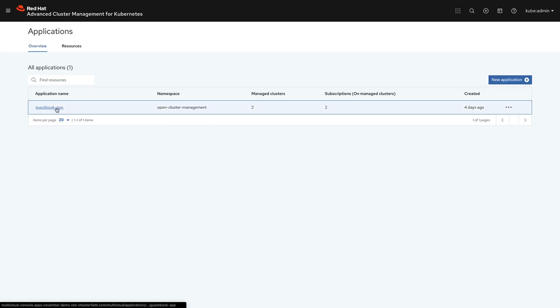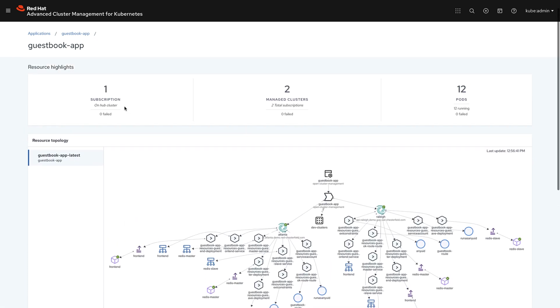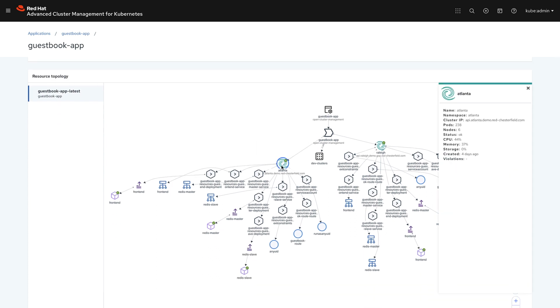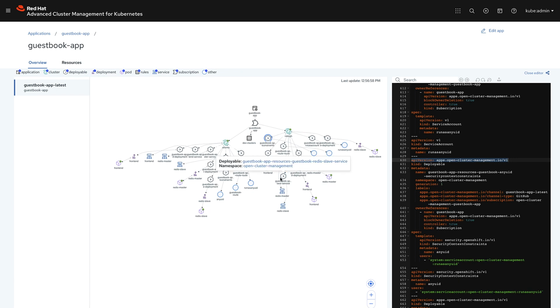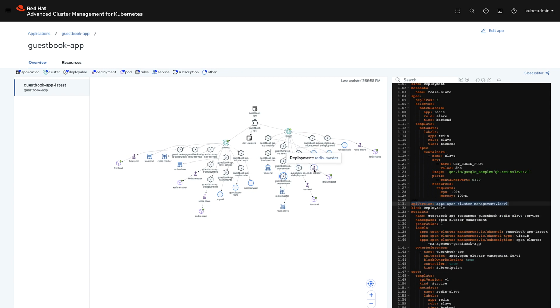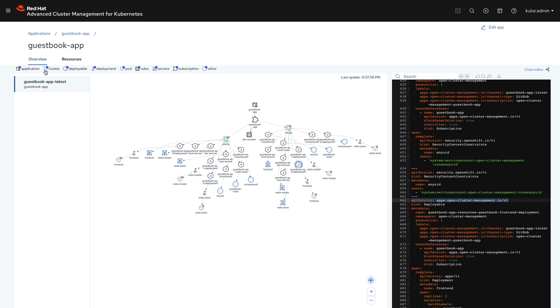Navigating inside the application itself, we'll see here the resource topology. And we see the two clusters that we have deployed, as well as the subscription and the pods underneath it. If we click on the clusters itself, it gives us an overview of the health of that specific cluster. If we click on any of the resources, we will see the specific YAML for that specific resource. This makes it very simple for you to copy and paste all of this information and put it into a Git repository. On the top, you can also see the legend of those specific icons.